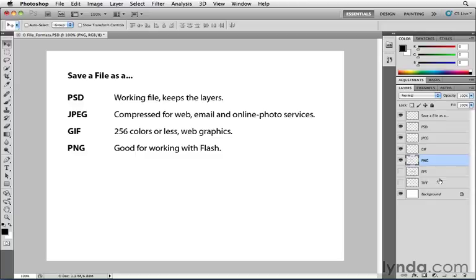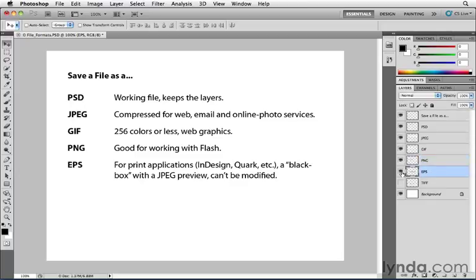A couple file formats to talk about for printing that are common that you might run into. The first one is an EPS format, an encapsulated PostScript file. This is kind of an old school format. It's kind of being phased out. I mean, some people still use it, but it's largely been replaced with other file formats.